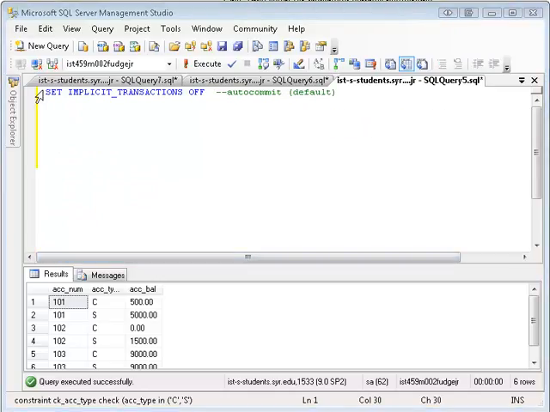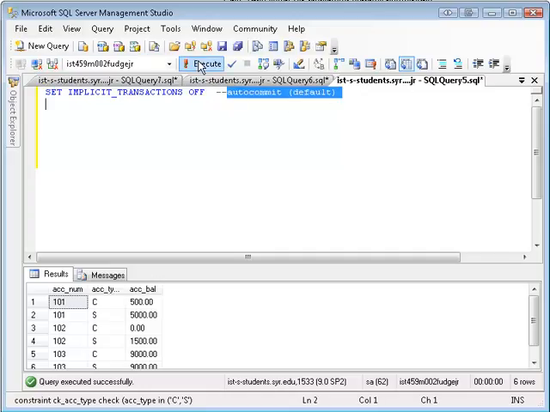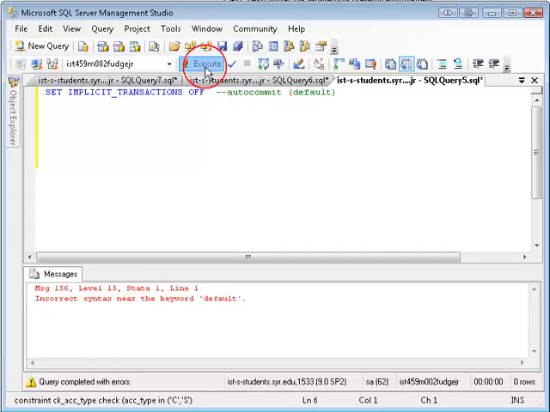Okay, I set implicit transactions back to off, which is again auto commit. So I'm going to execute that, and now I'm back in explicit mode, which means I have to start my transactions with begin transaction. So let's look at an example of why you'd want to do this. Okay, so let's start this way. Let's take a look at everything that's in this table again.